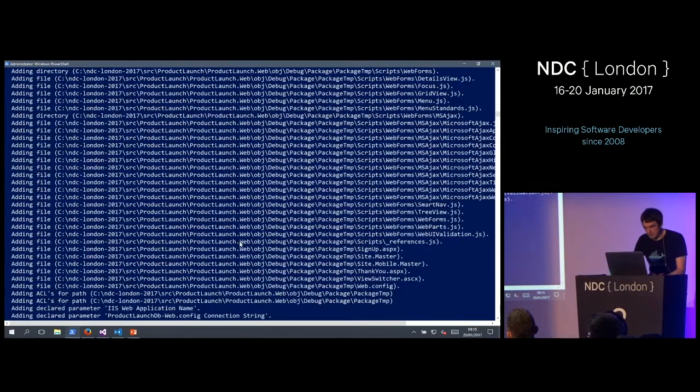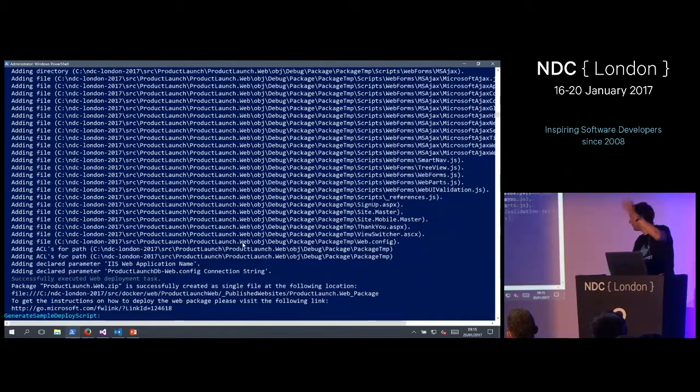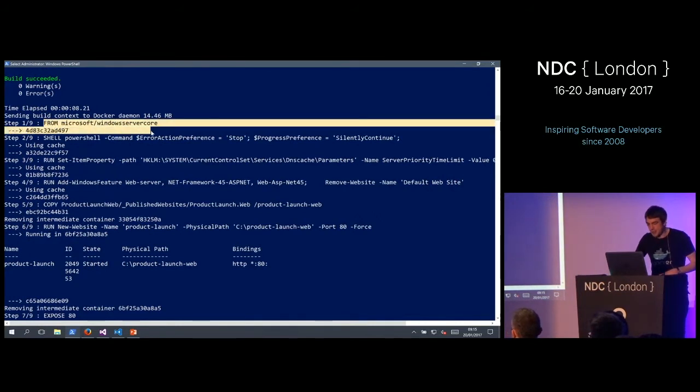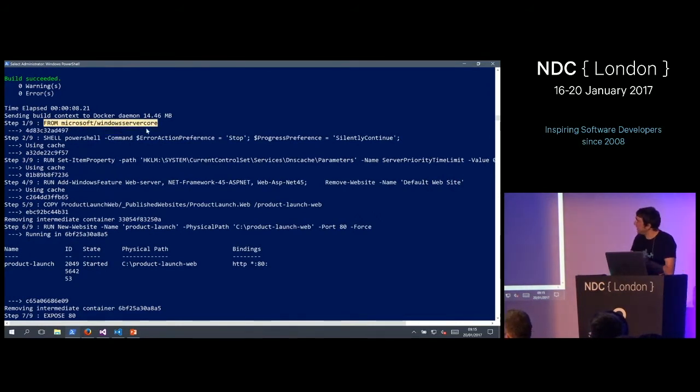OK, so that build will have completed now. So if I run back through my build script, I've got all the output from MS Build, packaging and moving everything around. And this is the output from Docker. So when I run Docker build, each of the steps in my Docker file gives me some output. Docker tells me what it's doing.